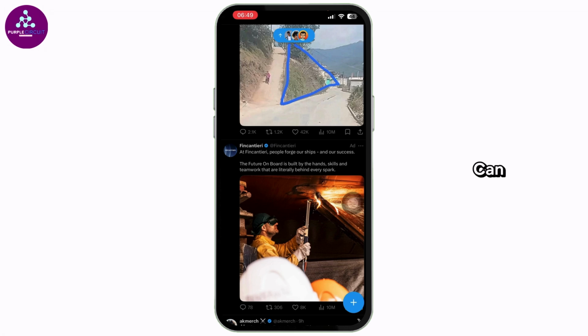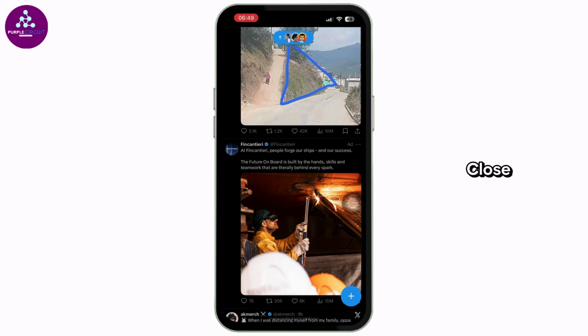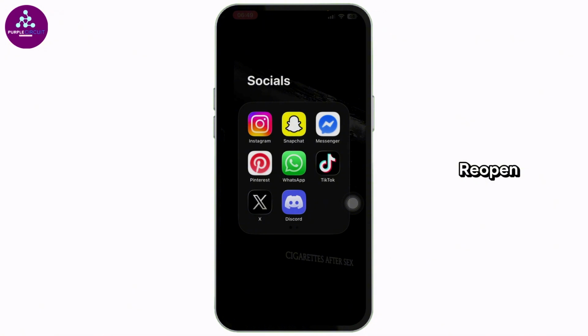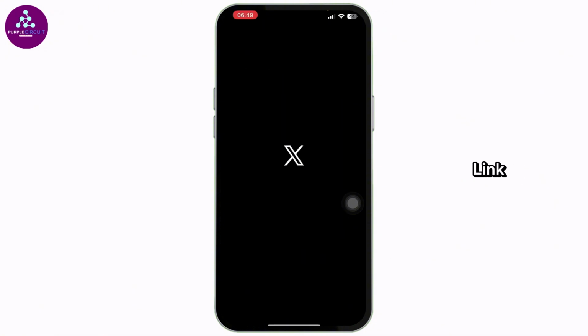So first of all, you can try the easiest fix. You can simply close the X app completely and then reopen it. After that, you can simply try copying the link again.